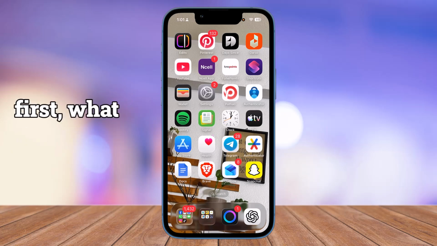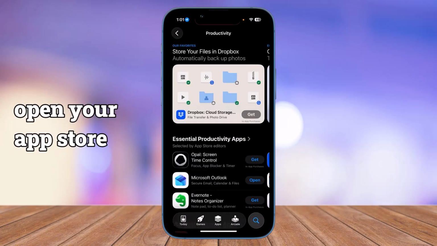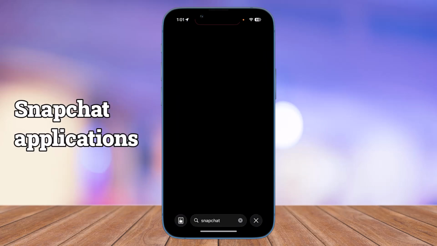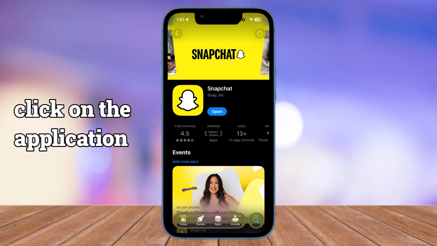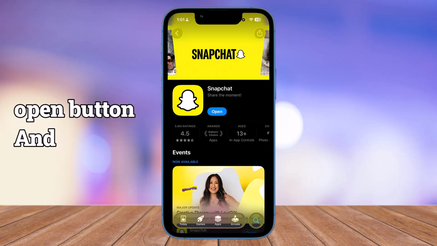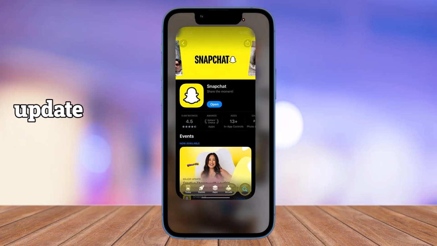So first things first, what you want to do is simply go ahead and open your App Store or Play Store and then head into the search bar and search for the Snapchat application. Once you've done that, click on the application, and as you can see, there might be a download or update button instead of the open button, and you can simply go ahead and update the application.